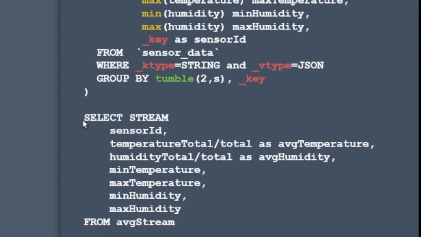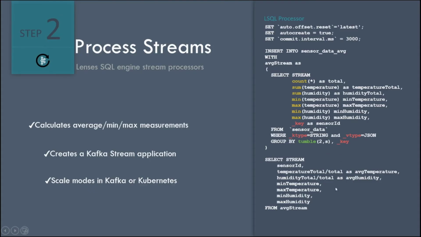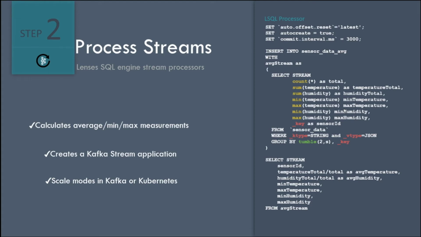The second part of the query, or the second select, is leveraging average stream to actually calculate the average. And to do so, it does the temperature total divided by the total, which are columns exposed by the first select statement. And obviously the results, as I've said already, are pushed into the target topic. We're working actively to provide an average function to do all the above and obviously have an easier version of the code doing the same thing.